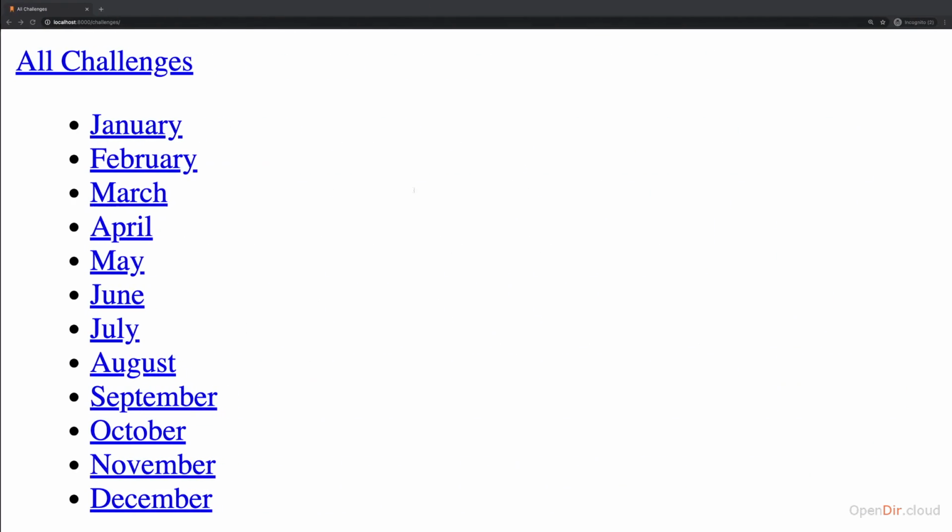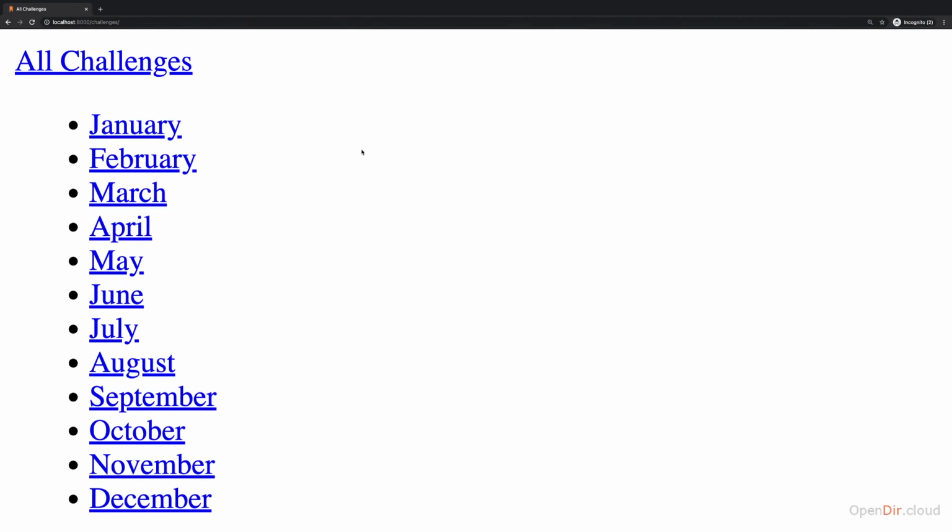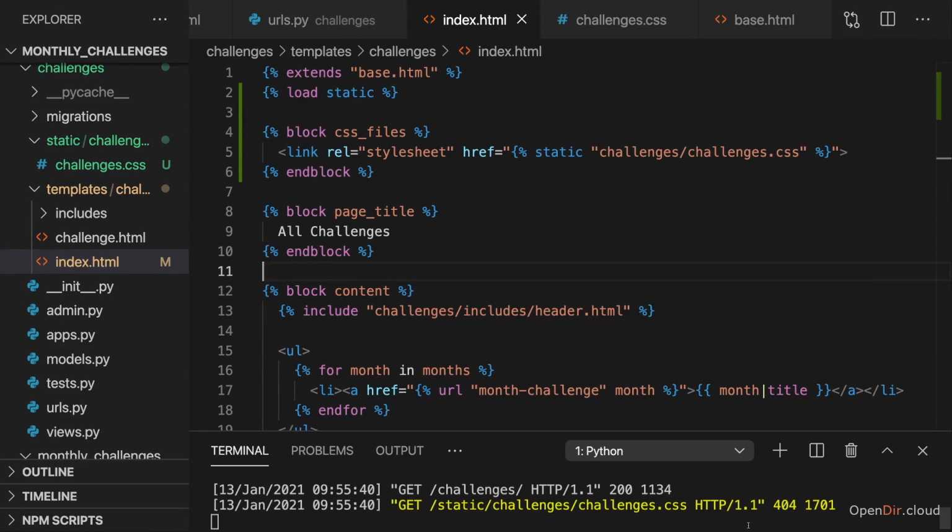Hence, if we now save all files and reload, actually nothing changes. And instead here we see we got a 404 error when the browser tried to request this challenges CSS file. It also proves, though, that this path was constructed. It points at /static/challenges.css. But why is this failing now?